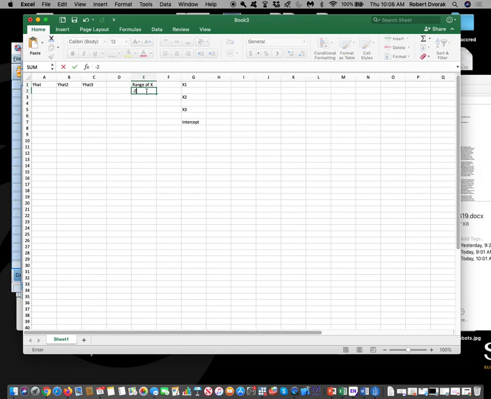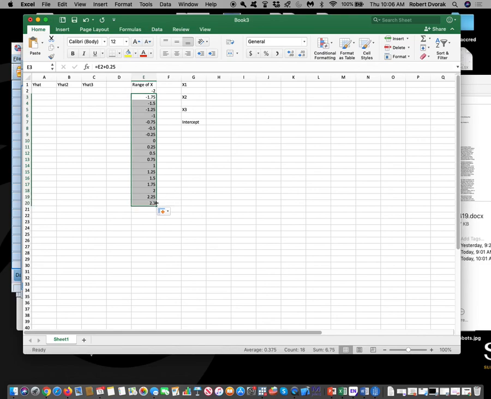So let's put in -2. And let's just go equals this plus 0.25. And then we can just drag this down until it's at 2.5. That works. So there's our range of x. We also need to fill these values in, right? What is our value of x1? Let's use our last regression model. What is our slope for x1?